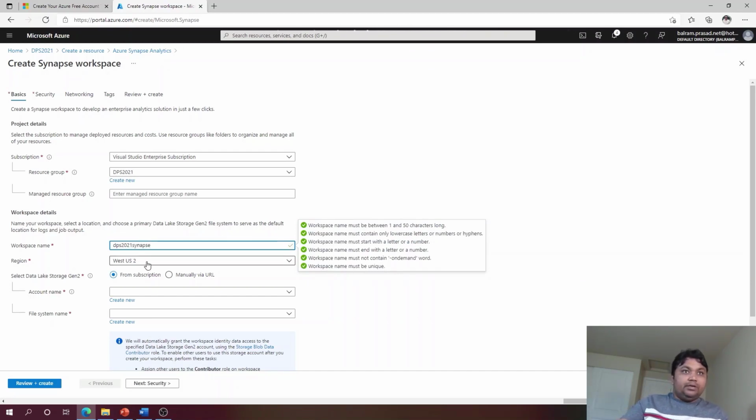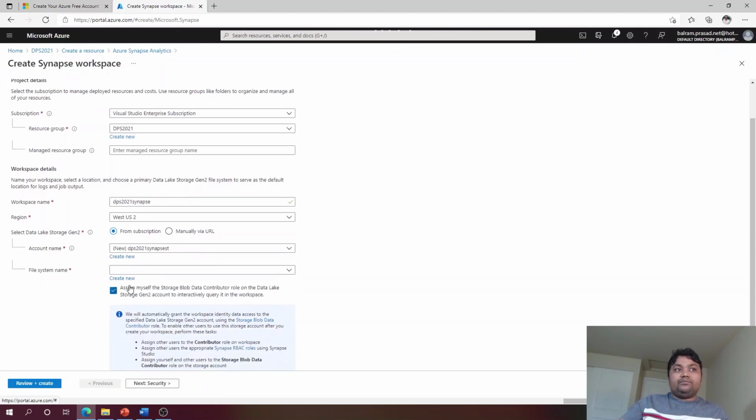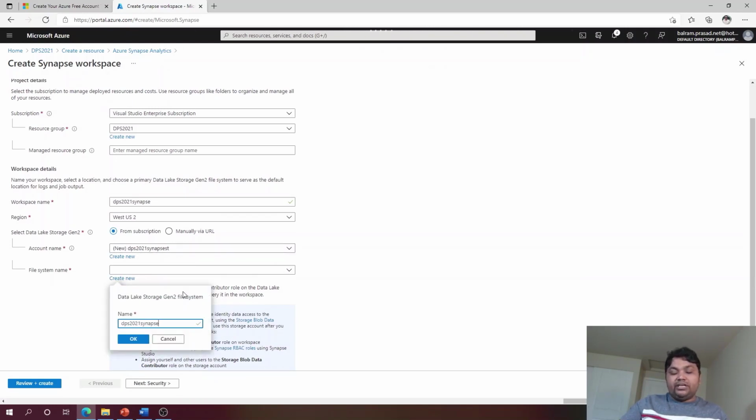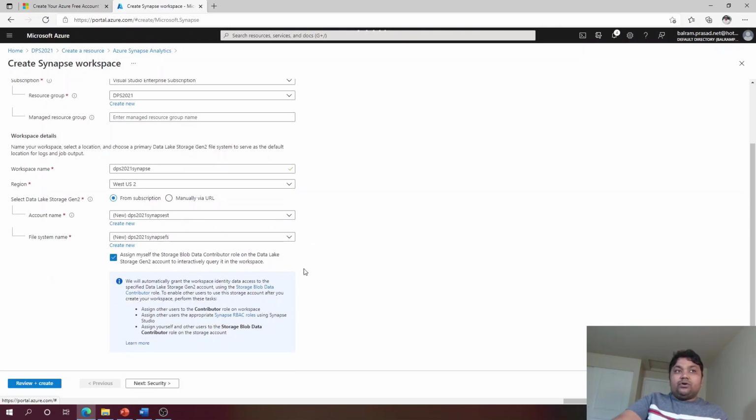Let's put this name, and I'm going to choose West US 2 only. And when we create Azure Synapse, we have to provide a Gen 2 storage account. Either we can create a new one or choose an existing one. Right now we are going to create a new one. So let me quickly create it with the name of that storage. And then once we create that storage account, we have to provide a file system name. A file system is generally a container. So I am going to provide that name. And once it creates all this, it will assign all the roles required for accessing it. So it will do all of those things.